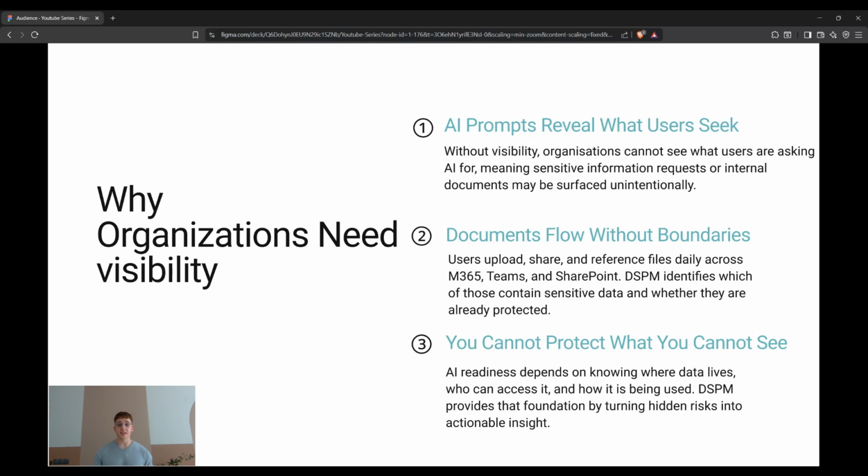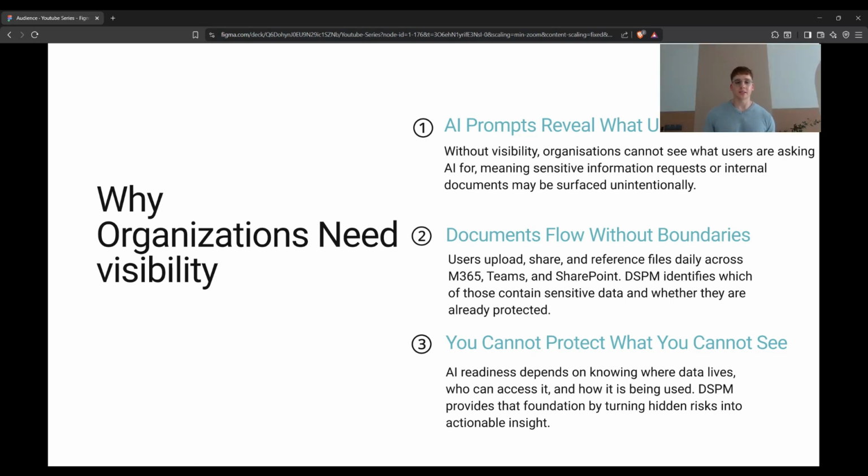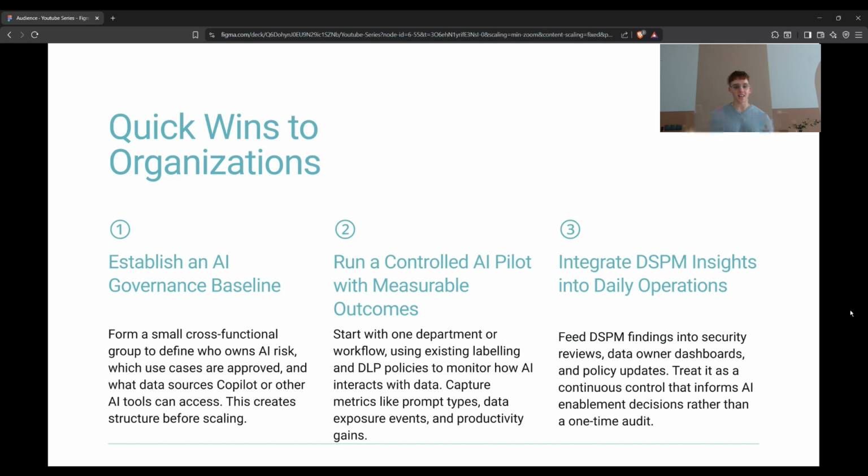So that's the idea of DSPM: to grant visibility, to enable AI adoption as an organization. And I guess quick wins for organizations. Again, I think these are realistic.